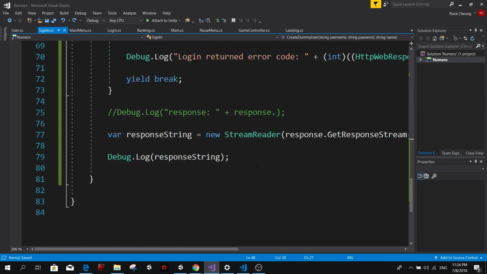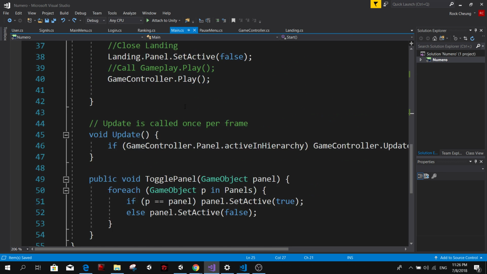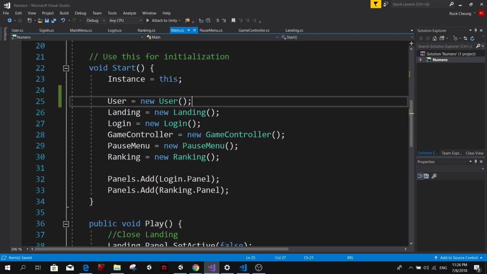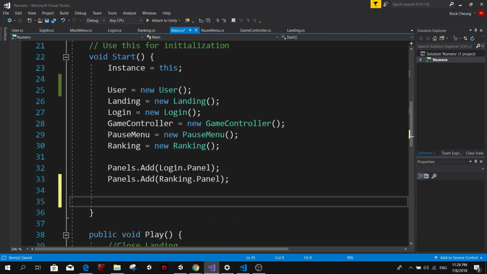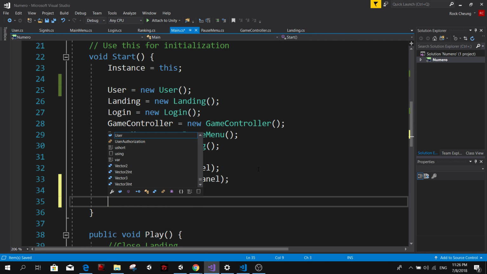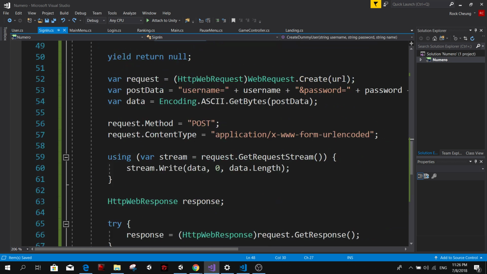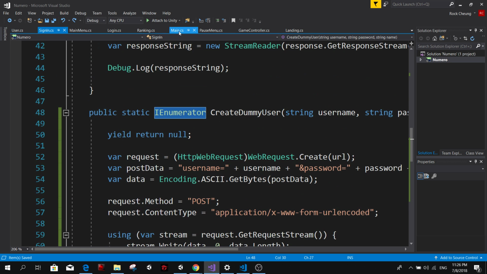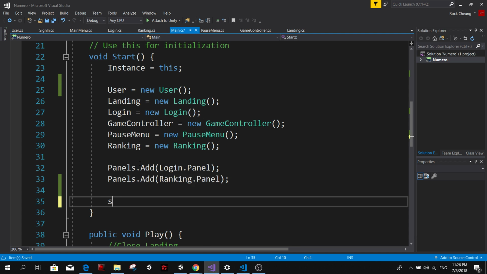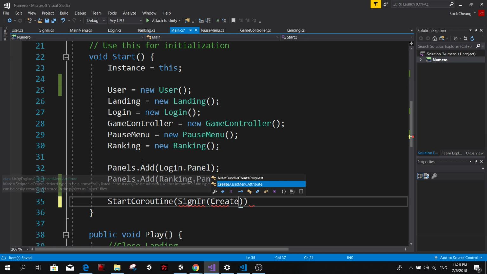Create dummy user. And then here from main, we're going to call it, because we're just hard coding this part. So here on start, we're going to create a dummy user. So we're going to call sign in. This is a static function, so we can just call it. So start coroutine, sign in, create dummy user.